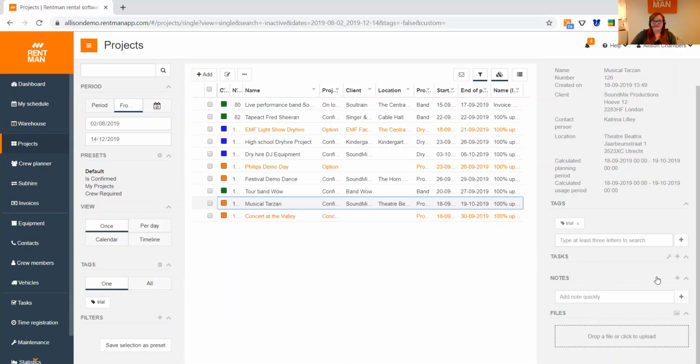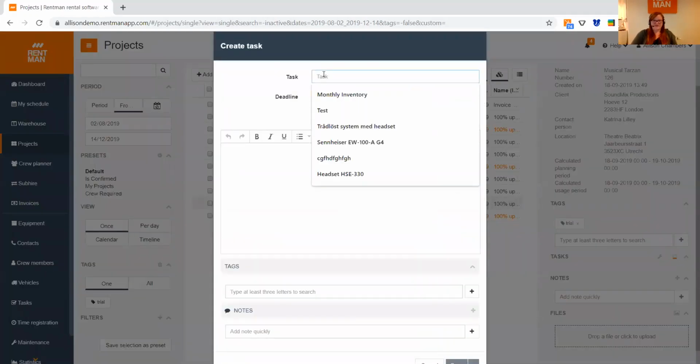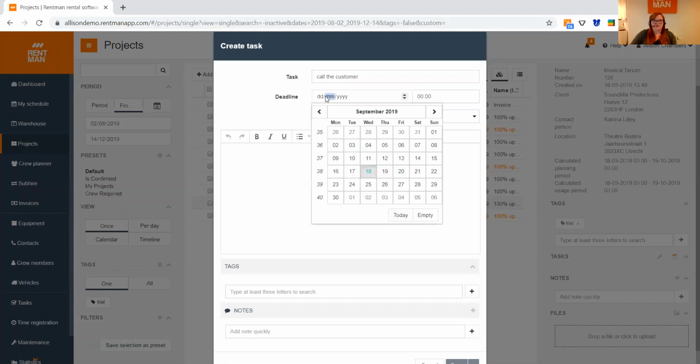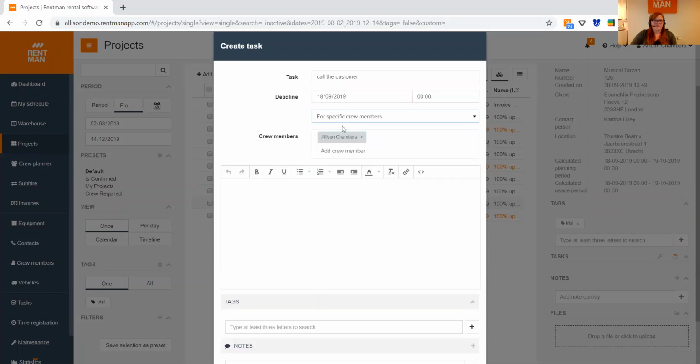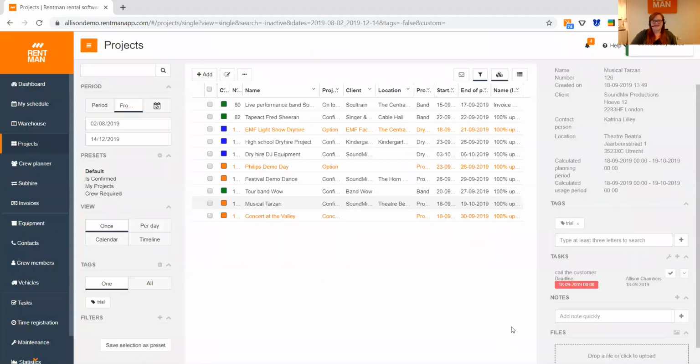Now with the tasks, this can become quite handy because you can just simply create tasks for a project straight from the widget. So for example, if I need one of our sales colleagues to call the customer to confirm some things, I can just simply say call the customer. I can set a deadline for this. And then I can make this for every crew member or just for specific crew members. So in this case, I'll assign this to myself and my colleague Amy as well. I can also add any specific notes, any other information needed, and I can go ahead and save that task.